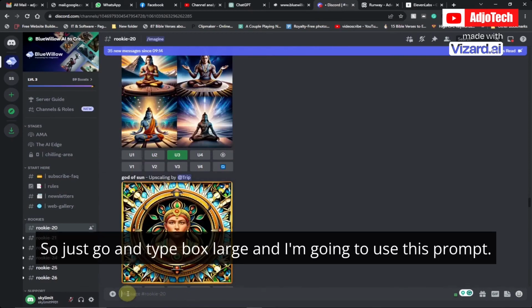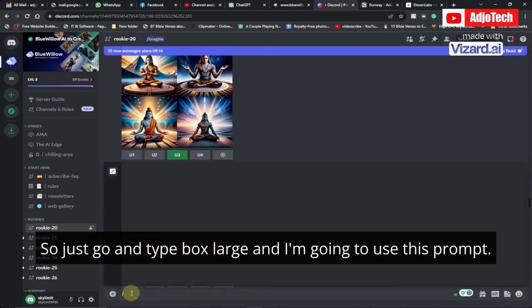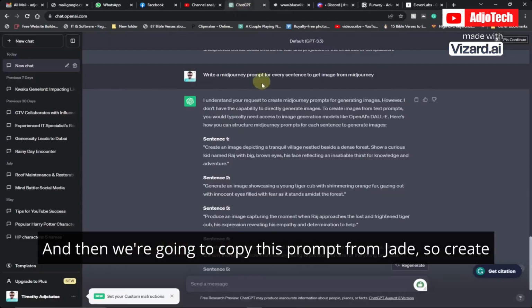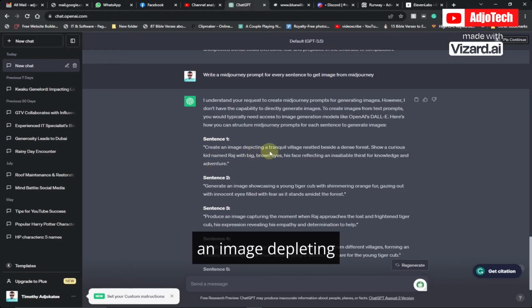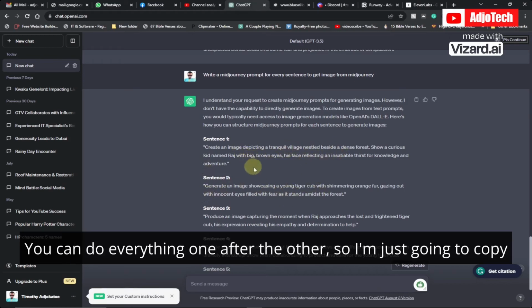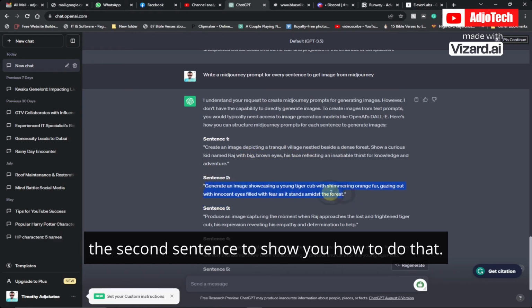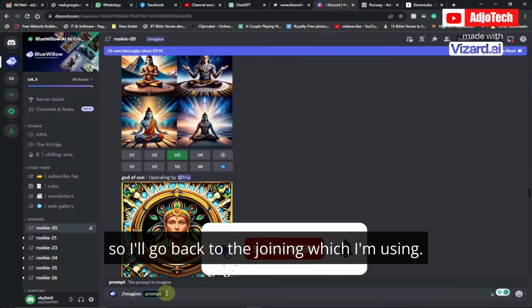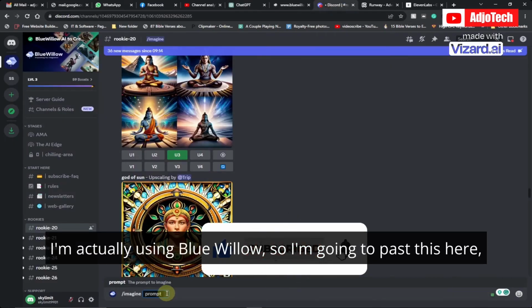So just go and type a slash, and then we're going to use the imagine prompt, and then we're going to copy this prompt from ChatGPT. So create an image depicting a tranquil village and whatever. You can copy any of them. You can do everything one after the other. I'm just going to copy the second sentence to show you how to do that. The process is going to be the same throughout. So I'll go back to Midjourney, which I'm using. I'm actually using Blue Willow.